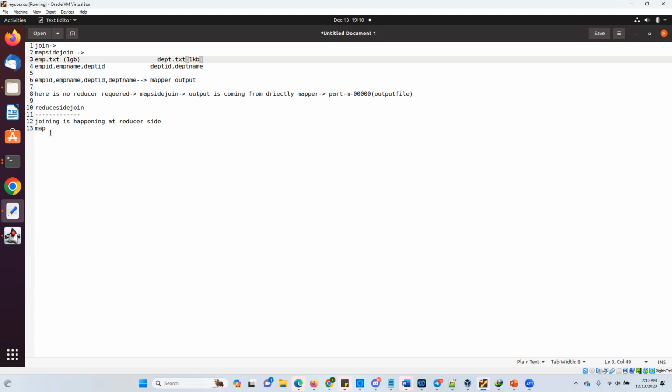Here, joining is happening at the reducer side, and there will be two different mappers, with two equal sizes of amount of data.